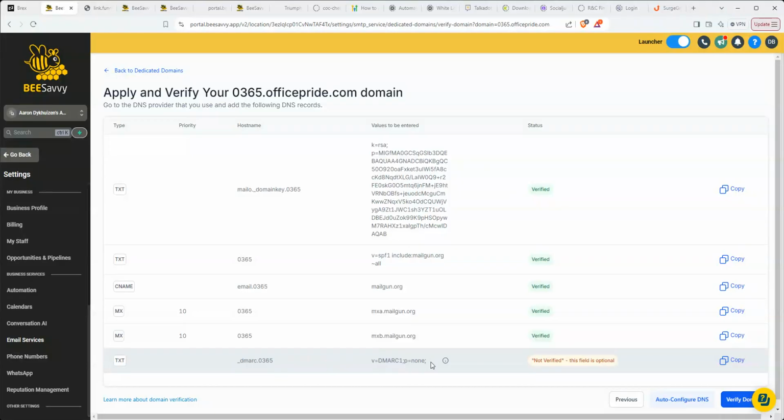Now, once you've done that and you've got that set up on your server, you can just click on verify domain and it should verify this generally within the first hour of you making that change, but it could take up to 24 to 48 hours. Although in most cases, I've seen this happen within 5 to 10 minutes of the change being implemented. And this will come up saying verified, and that's what you want to see, okay?